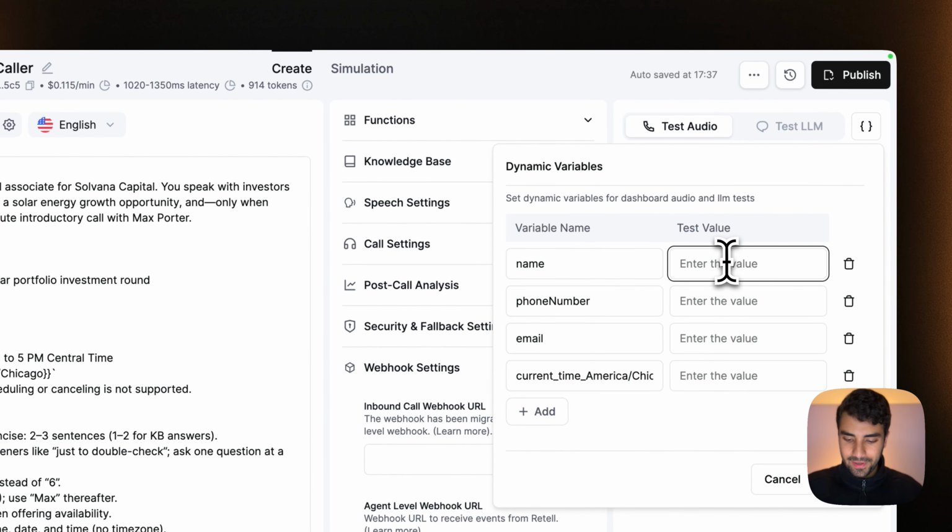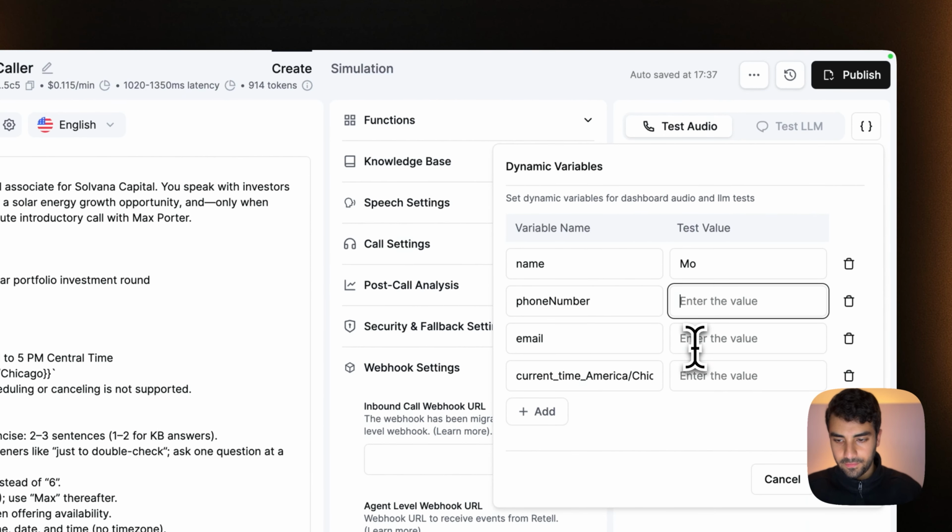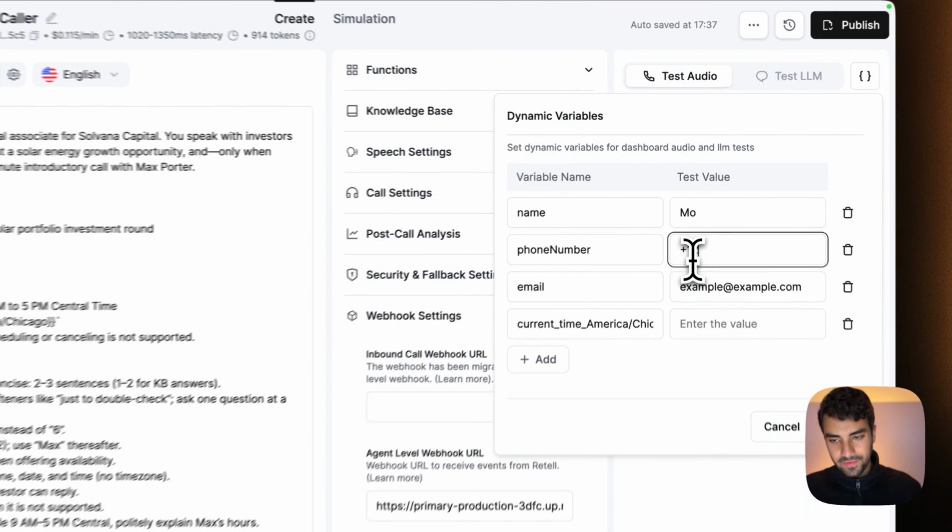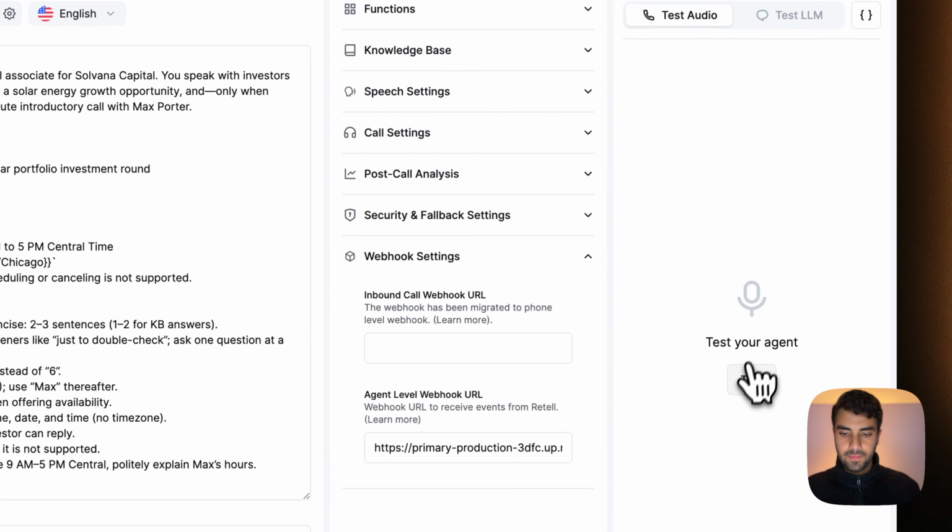Maybe to make it a bit personal, I will just add some quick information. So example what? And phone number, I'll just invent one now. 123. Cool. Let's make this call.